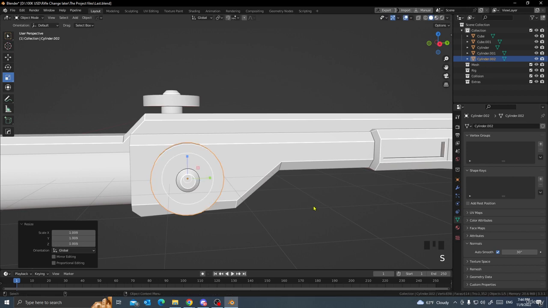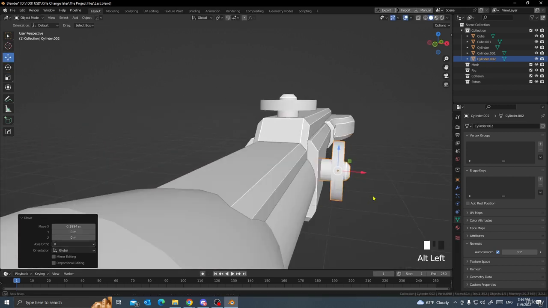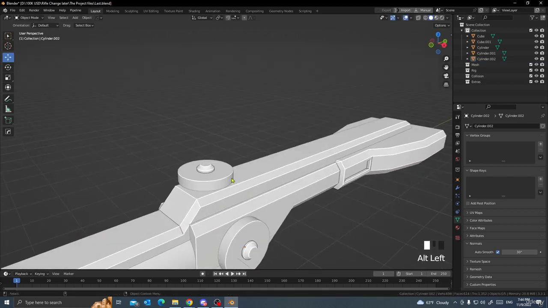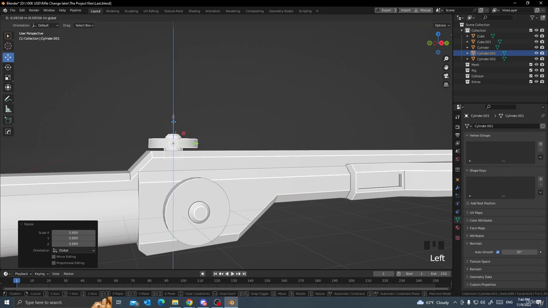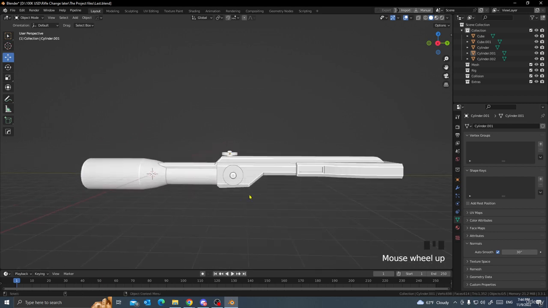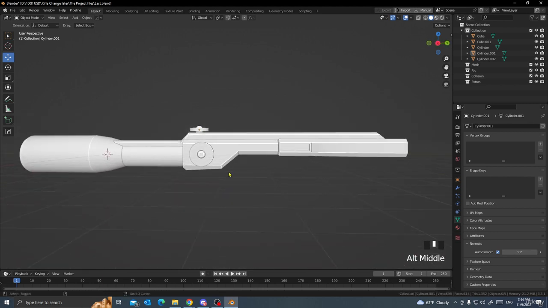Okay, let's scale this one a little bit too. Not much, a bit. And let's move it inside. Like this. Also this one we need to scale it and move it down. Like this. Okay, that's good. Now let's continue. We need to add a cube.